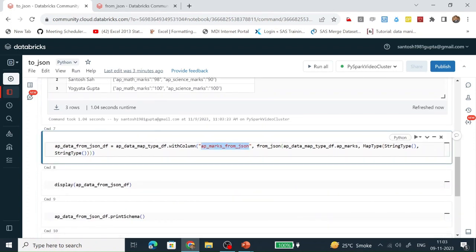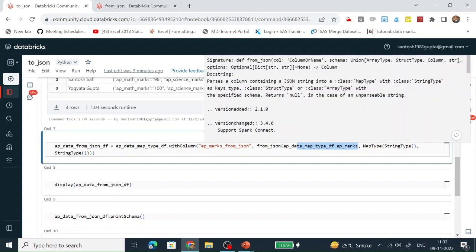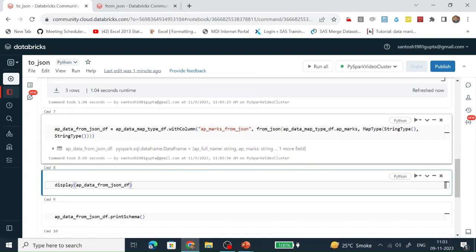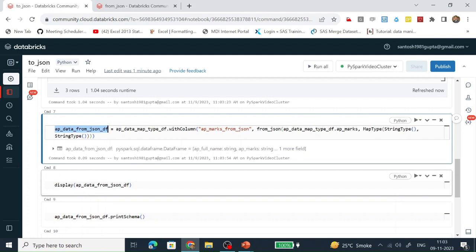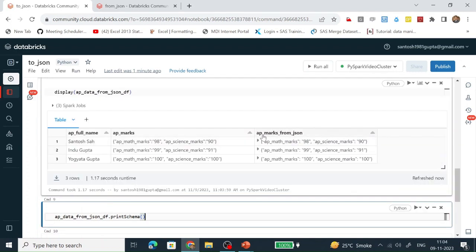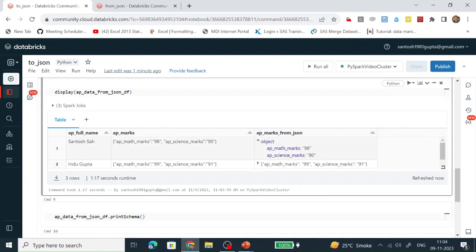So let's create this column. In this column we are going to populate the value from the from_json, and to from_json we are passing the parameter, the column name which is of string type and the structure in this string of JSON type, and we are converting the data type of this column to map type. So let's run this code block. This data frame got generated successfully. Let's display the content. So this is the content and this is the newly created column. If we look at it, it's stored in an object, and that object is nothing but of map type.